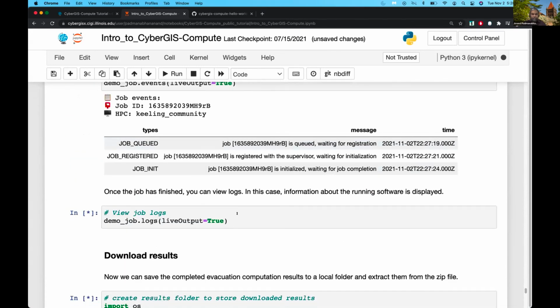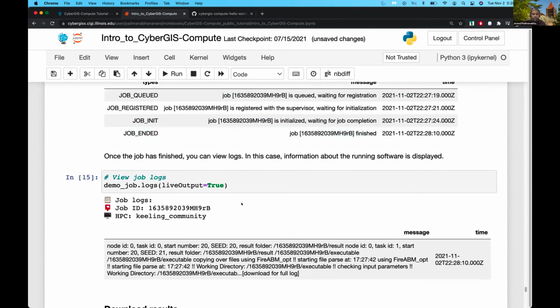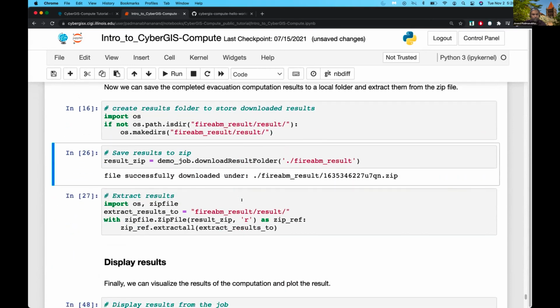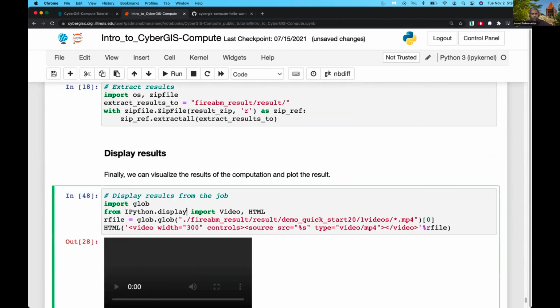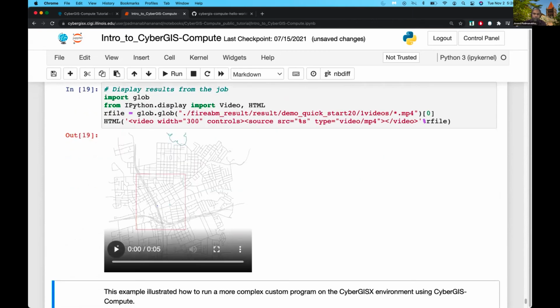Anyway, I think it's still maybe doing the init phase. Yeah, it just finished. Right. So, yep, it did download the results. Uncap, do the extraction, and then display the result. In this case, this is creating a simple video. This is a fire evacuation model, a very small version of that model, I guess, just so that we could do a quick demo on it.